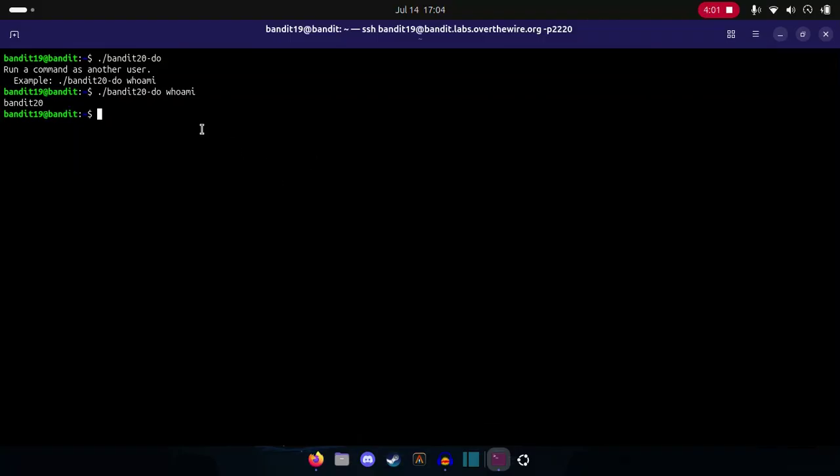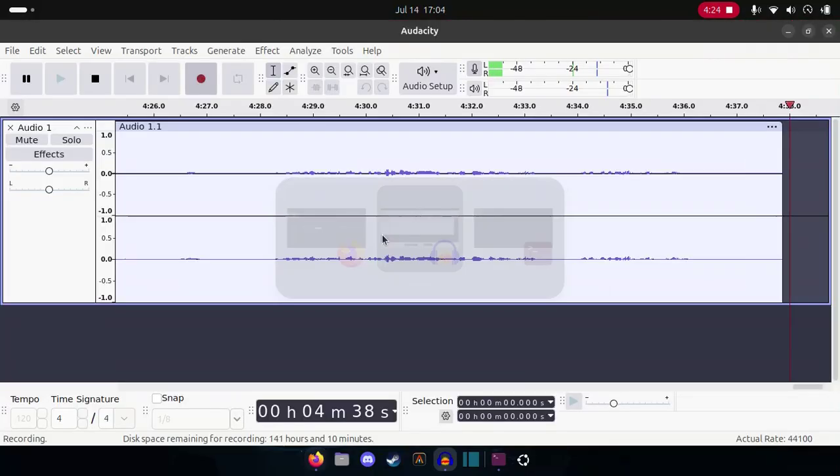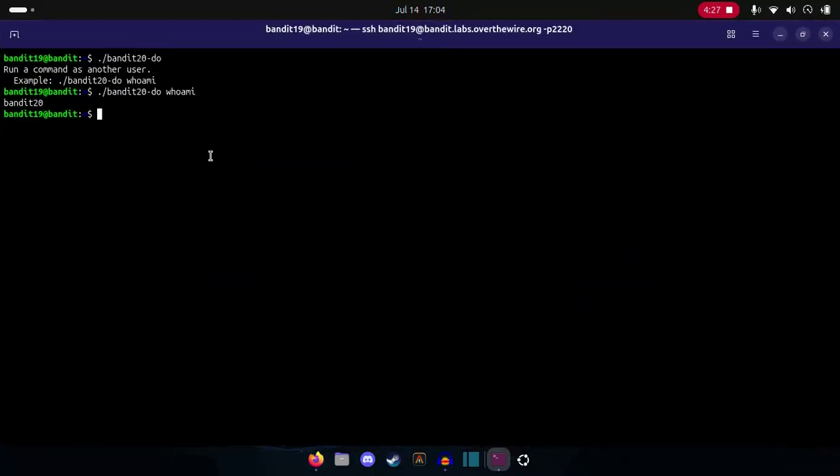Okay, so this tells us we need to look in bandit20. So I think this is the file where we'll find the password, right? Let's see what else is given. The password for this level can be found in the usual place, that is this. So let me copy this directory for once. Okay, so we are here, right, in this directory.